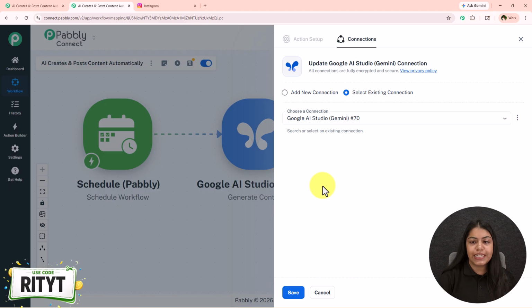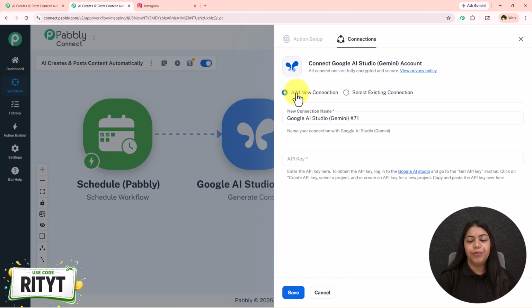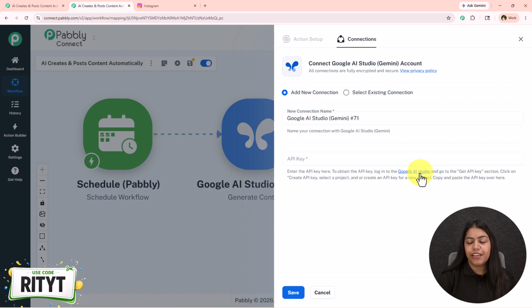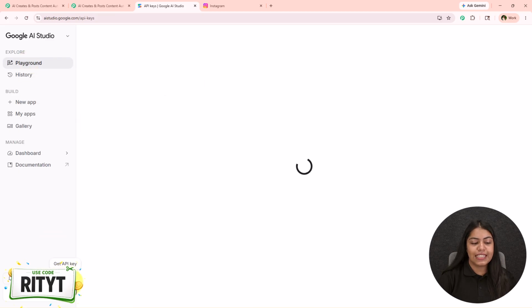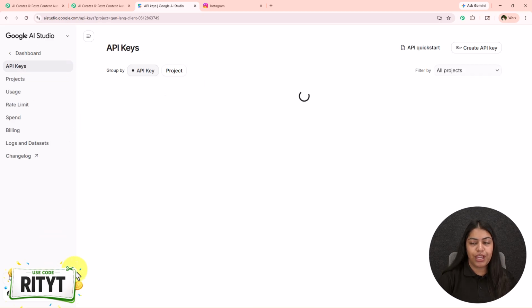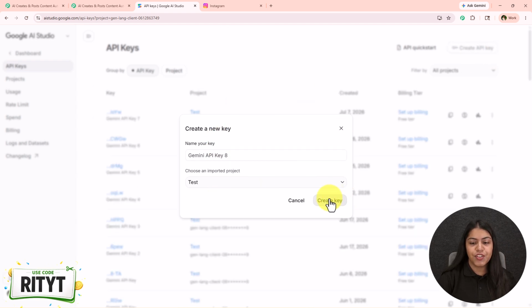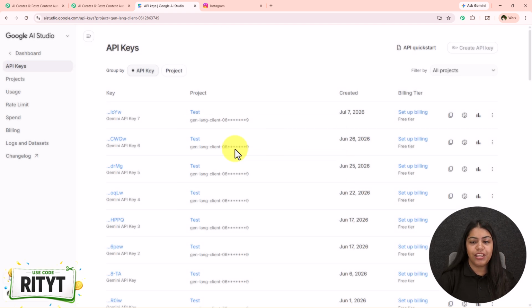Now if you've already created this connection, go to select existing connection and then save. But if you haven't, follow me, click on add a new connection, and it is asking for the API key. To get this API key, go to your Google AI Studio. You're going to find the link right over here in the help text. Once you go to Google AI Studio, from the left-hand side you have to go to this get API key section, and then click on this create API key button. Just name your key, choose the project, and click on this create key button. Your key will be created.